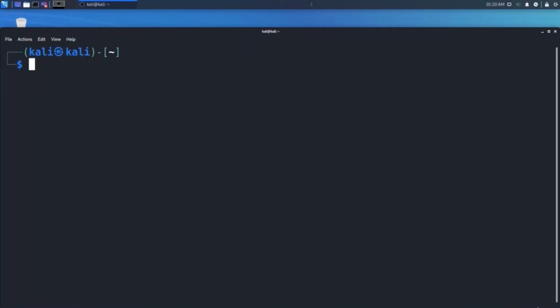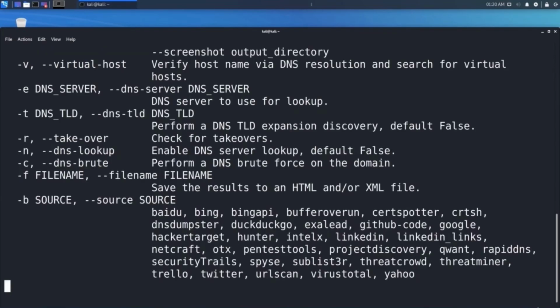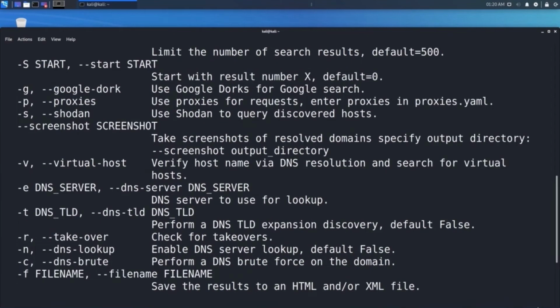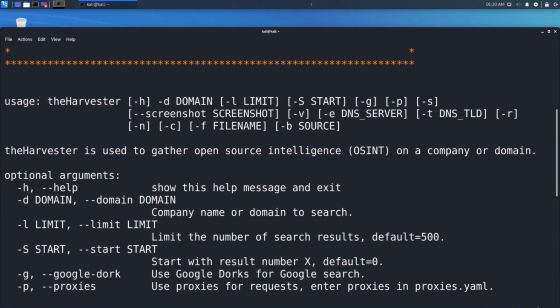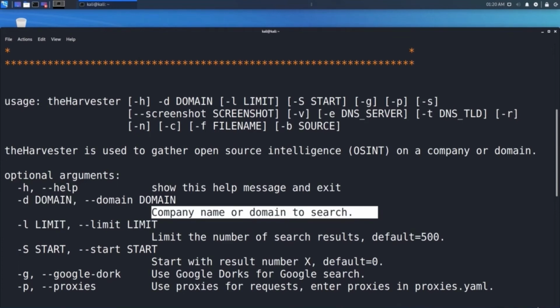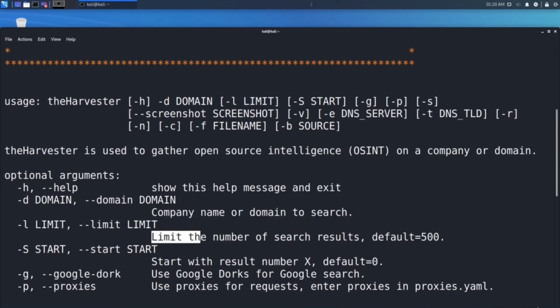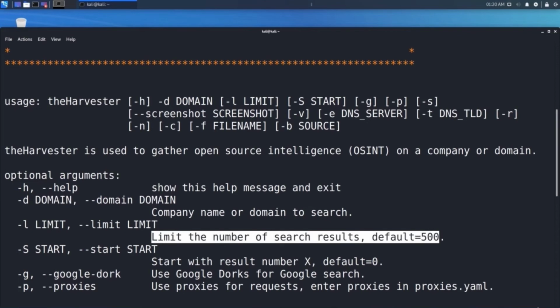Here we are talking about a tool called the Harvester. Let's take help with the -h option to see the help. As you can see, it provides plenty of options. -h we just saw for help. -d is for the domain or the company name or domain to search for. -l is to limit the number of search results, default is 500.